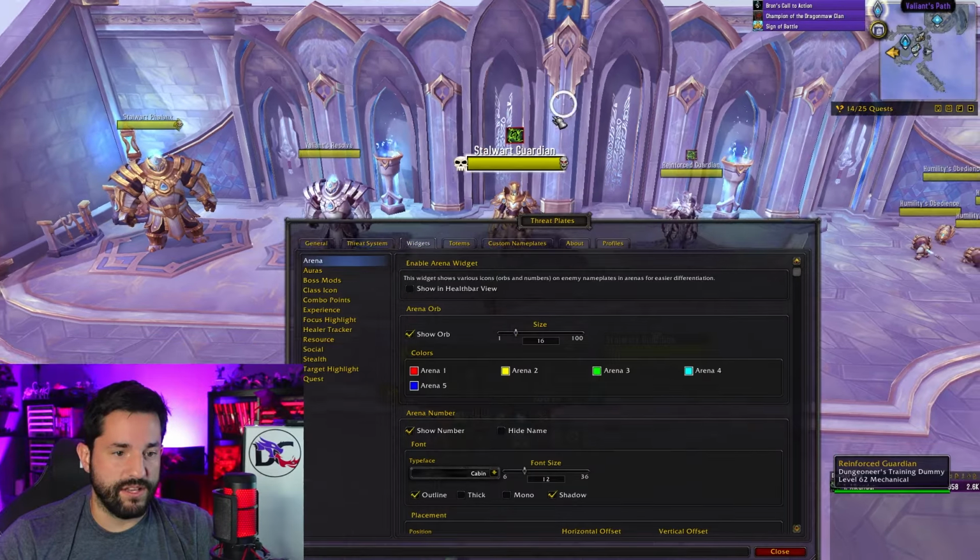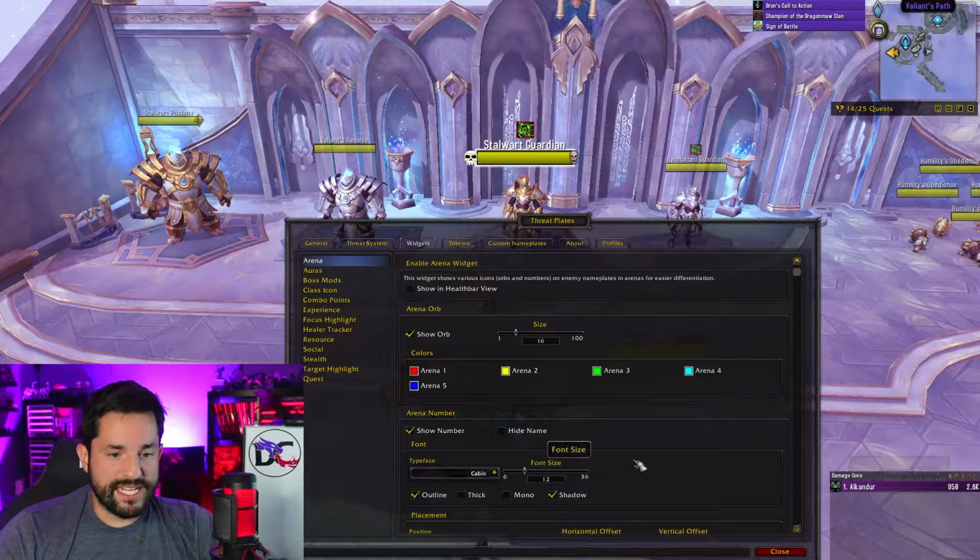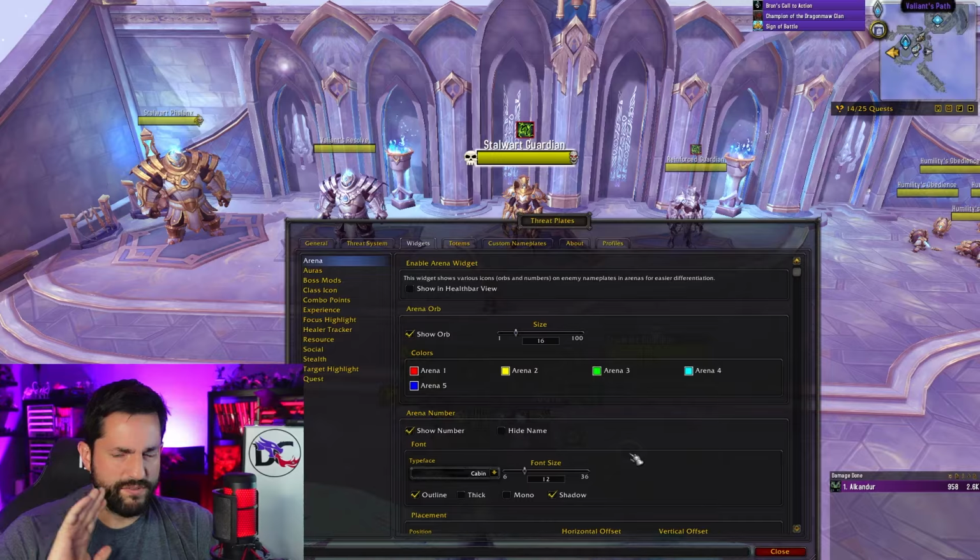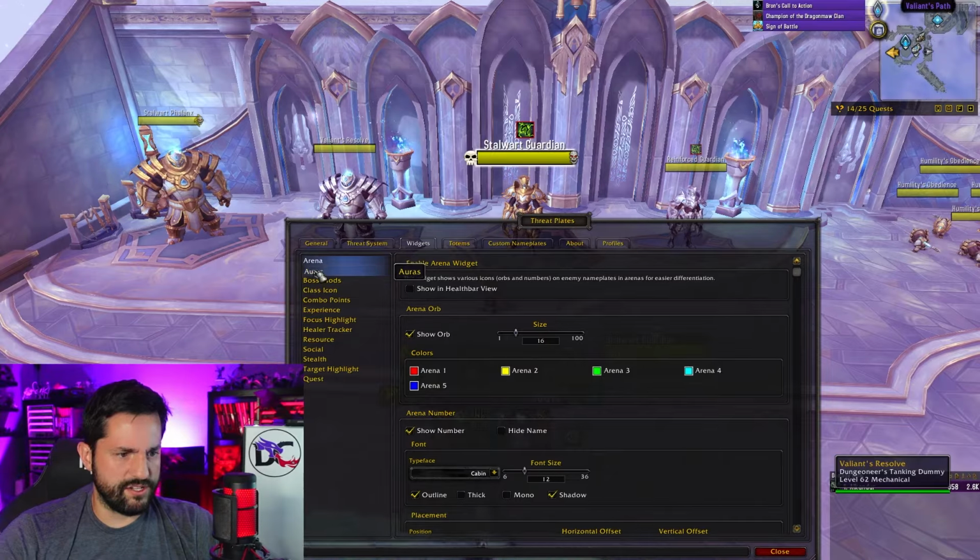Now widgets is the final piece here to really customize. Arenas, I didn't mess with anything in arenas. I just want everything to be normal. I don't want anything to change too much with that.